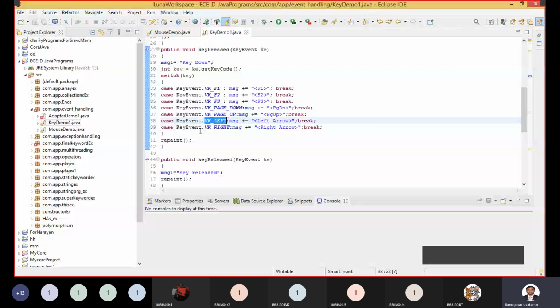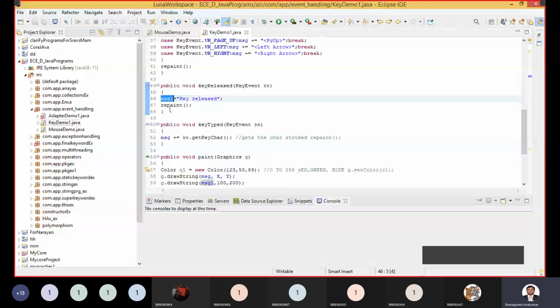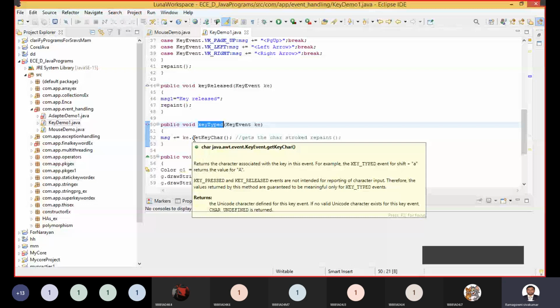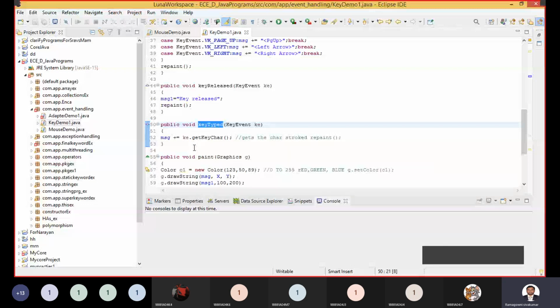After that, if you want to perform key release, you can display this message if it is a key release event. And for key type, if you are typing anything, that message should display on the window, right? Whatever they type using the keyboard should display on the window. To display that from the KeyEvent, we get the char values using getKeyChar.